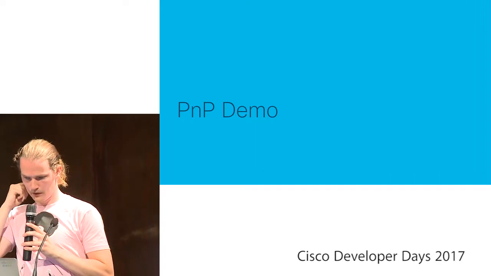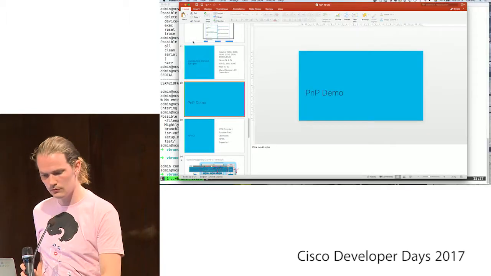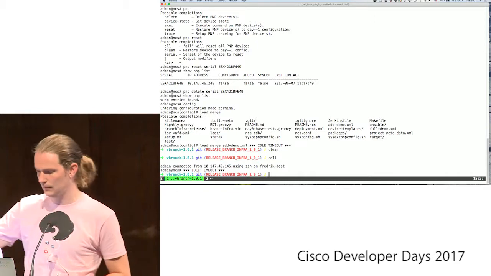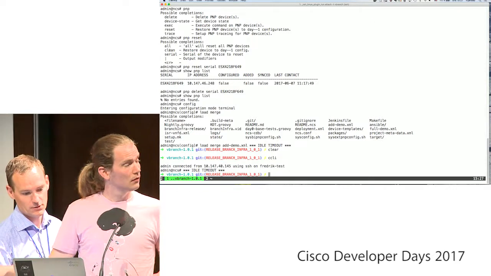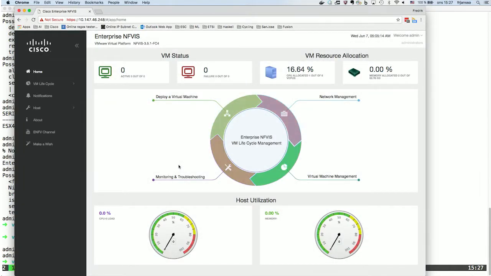And now a demo. Fredrik, how do I get to a terminal or something? Can I switch? Can I use this? Hello? Hello? Oh. I'll switch. Okay, so I'll start. This is actually the first time I use this ENCS, so I might fail. So this is the graphical user interface of the ENCS. NFVIS. NFVIS. The ENCS is the actual box. Yep. Okay.